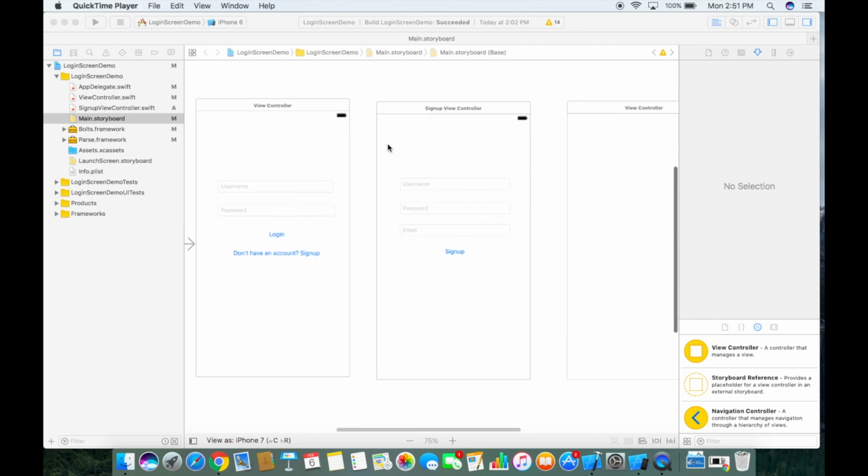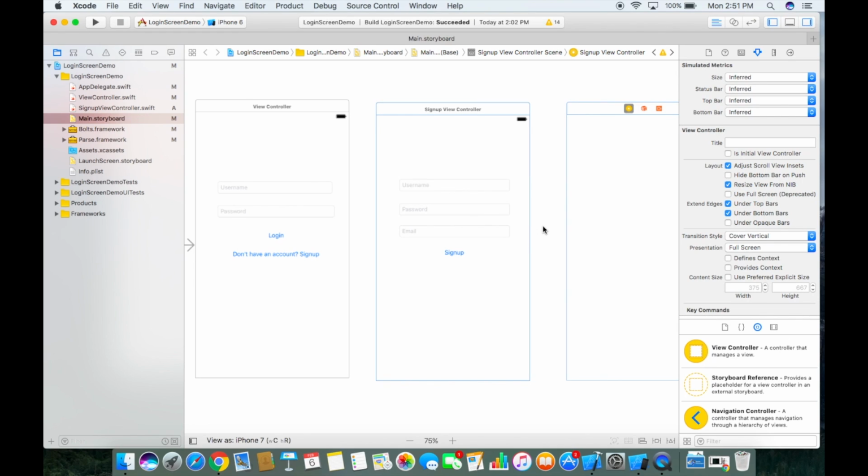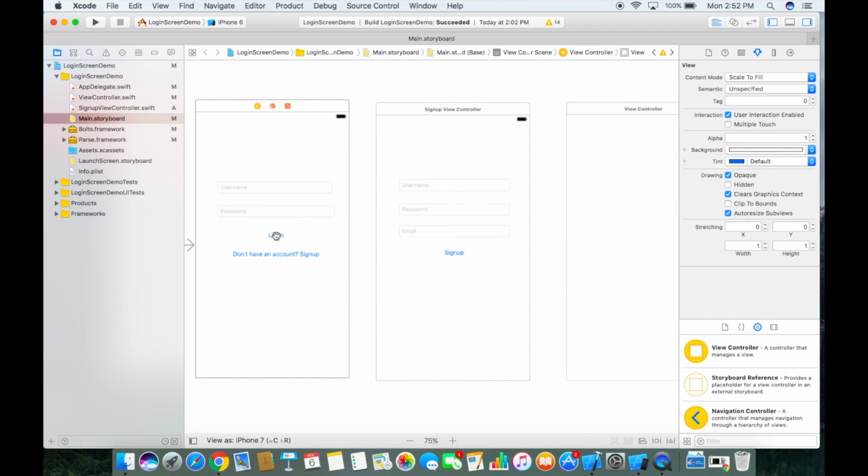And since last time, I did a few things on our storyboard. So the first thing I did is I dragged in two more view controllers, and then in our first original view controller, I dragged in two text fields, one for the username, one for the password, and then I dragged in two buttons right here, and this is for a login button, and this is for a sign up, which will eventually transition to here.